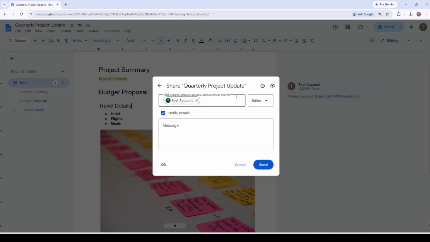For most review requests, I set people to commenter. It's the sweet spot. They can point out issues, but they can't accidentally delete a paragraph. Below the People field, there's a section called General Access.